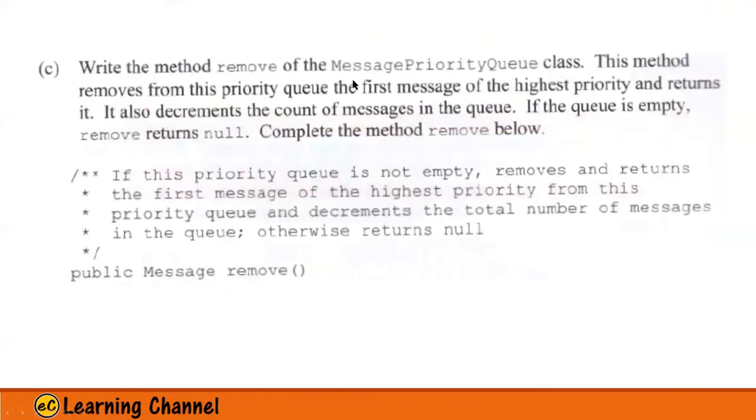The next one, right, is remove. This method will remove from the priority queue the first message of the highest priority and return it. Then decrease the number of messages. If the queue is empty, then return null. So you need to come from the highest priority and then return.